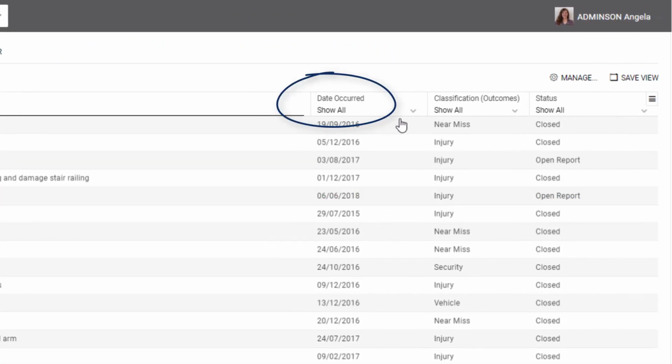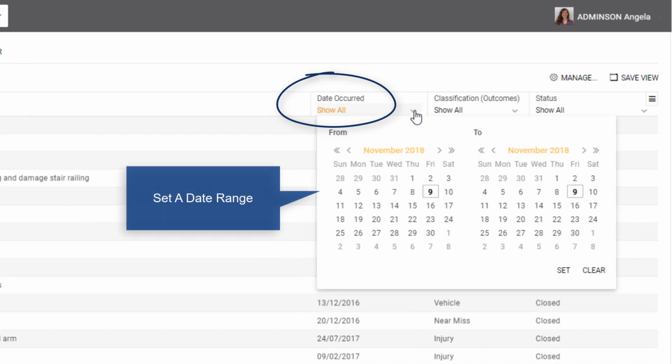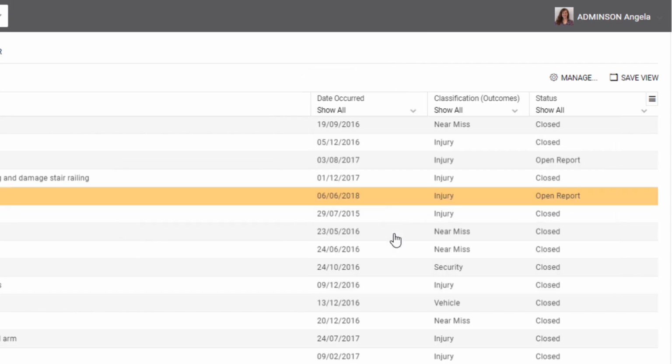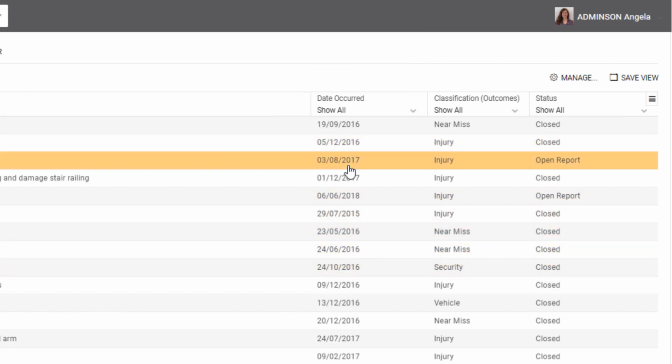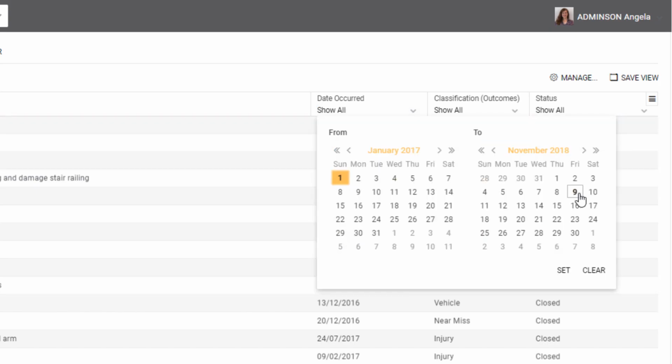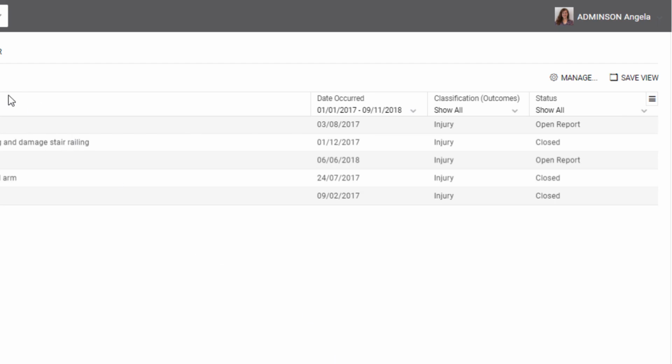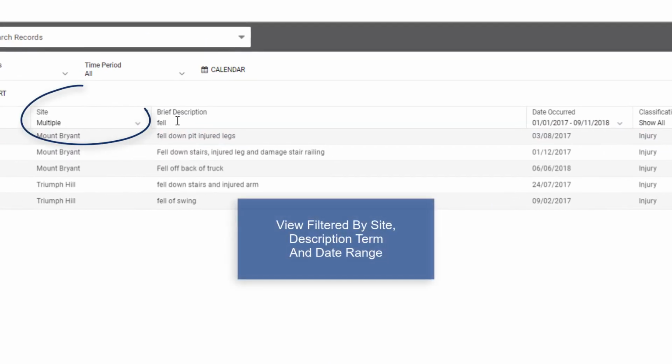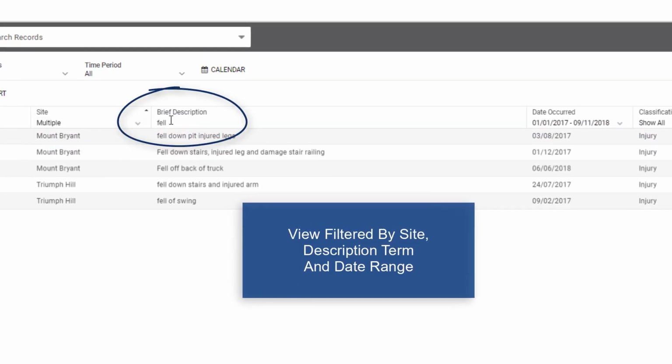Date occurred, well, we know what a date occurred is, but what we can do is set a range of dates within the view. So if we're looking at everything that occurred since the 1st of January 2017, and we'll leave that at today's date and set that. Now what we've done is filtered this view on site. We're only looking for the word fell in the brief description field, and we've filtered by the date occurred.